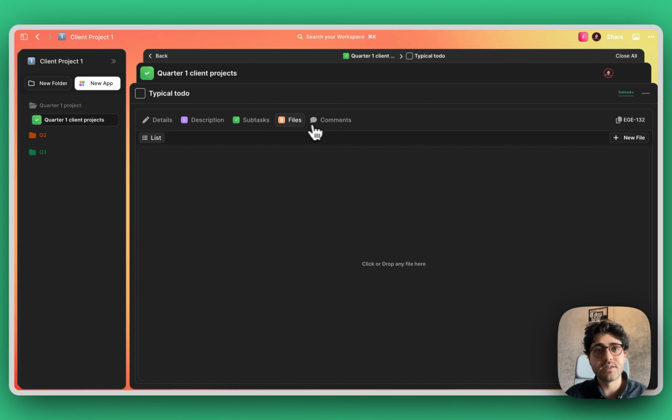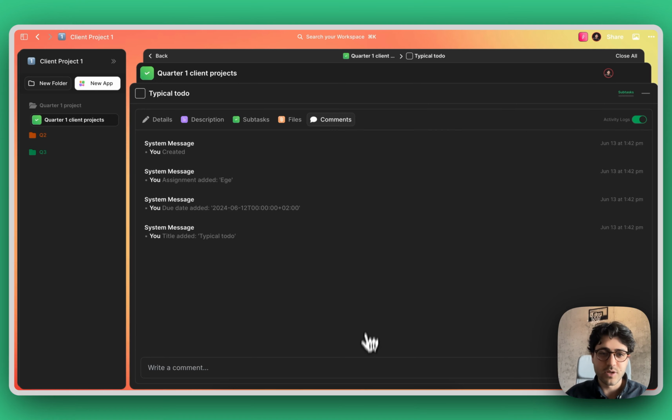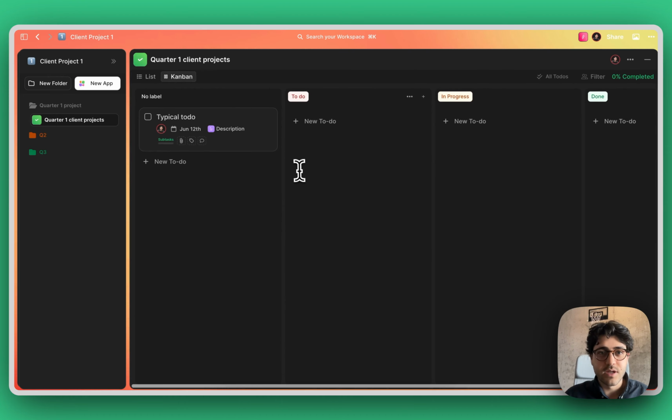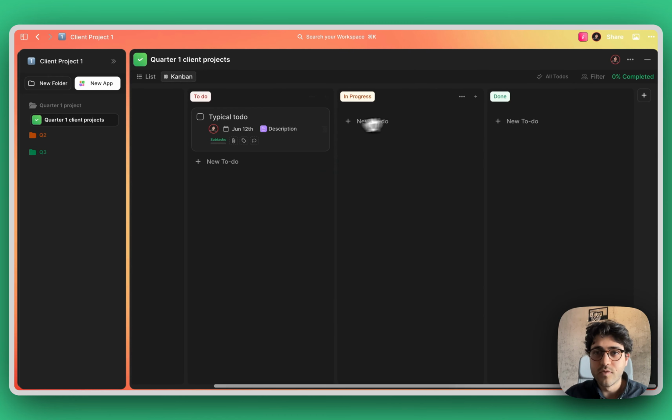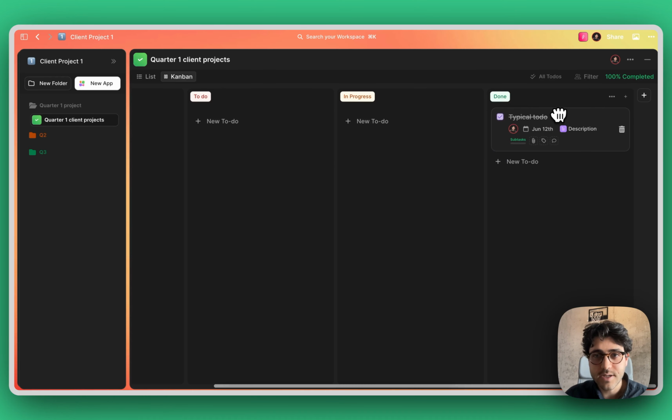We can also add files, comments, and view the activity logs with ease. Let's quickly add "hey" here. So this is our to-do application. On top of this, it moves, and some labels have autocomplete settings. So if I move this to done, it will autocomplete.